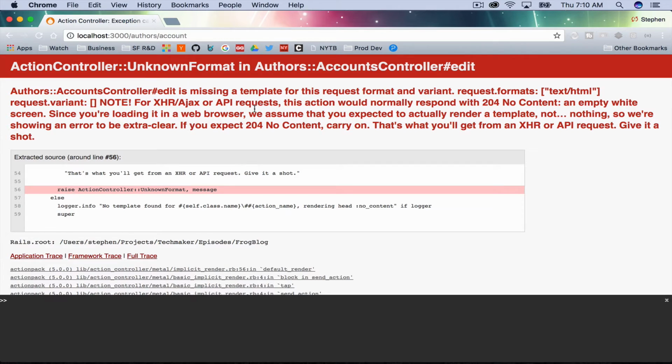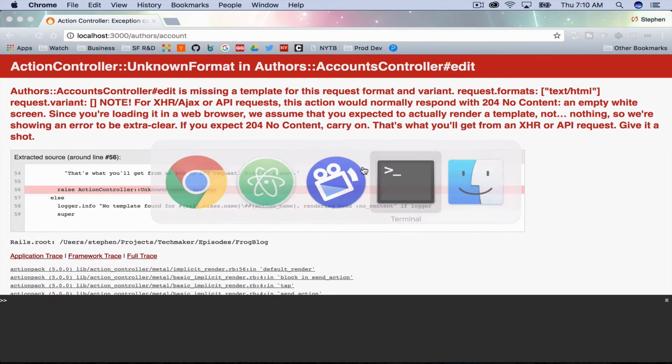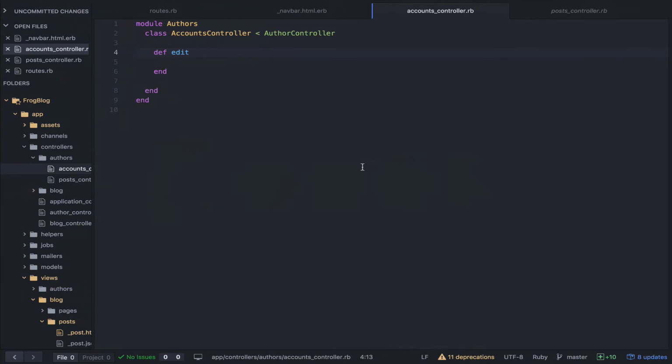Now you don't necessarily know what a request format or variant and request.formats is right now, but I think if you just calm down and read it, you can see the word template is right here. Maybe it has something to do with the view. I'm not saying don't ask questions, I'm just saying the important piece is calm down and read the error message. It's red, it seems like it's screaming at you, but it's okay. So we don't have a template.